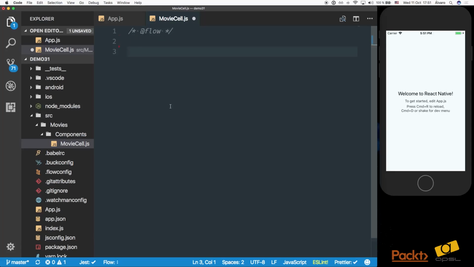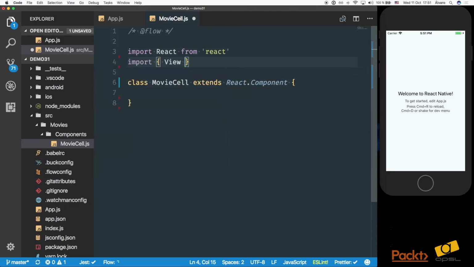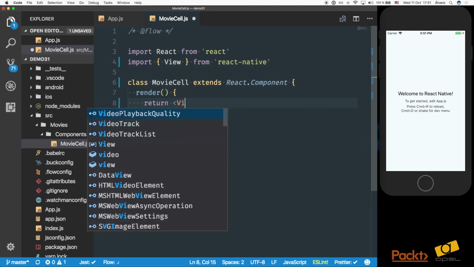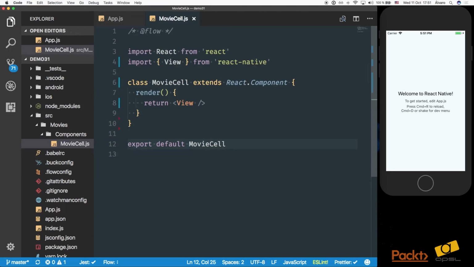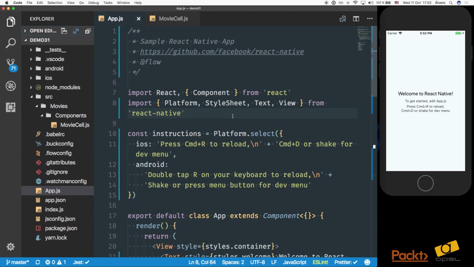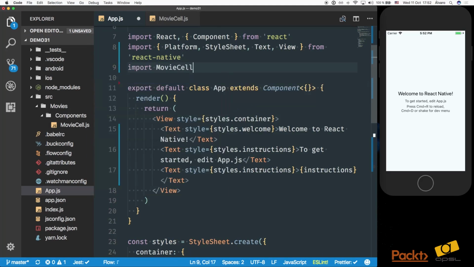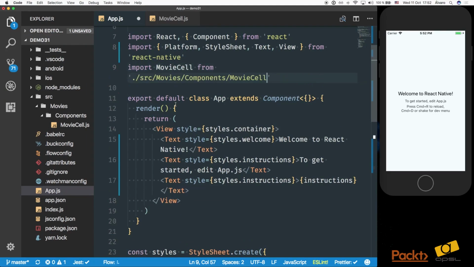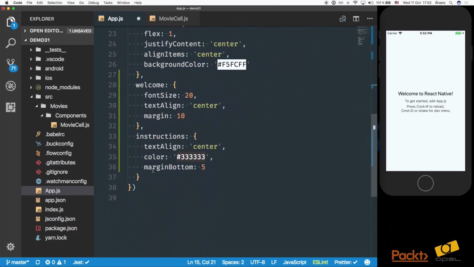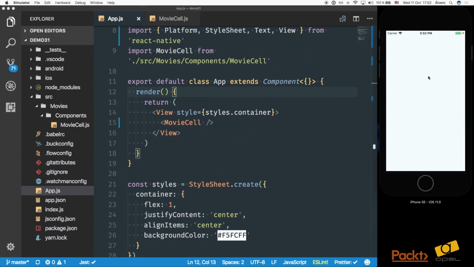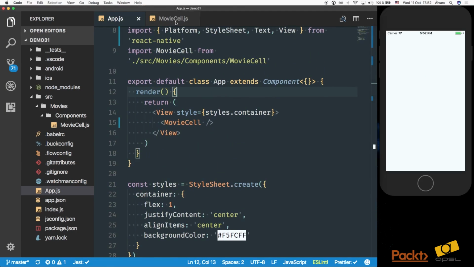And now let's create the moviecell class. First of all, we will add this annotation to let our flow system know that we're going to use flow types. Okay, now we have finished the class. We can remove the default code on app.js and import our newly created component. Okay, now we have our first component created.